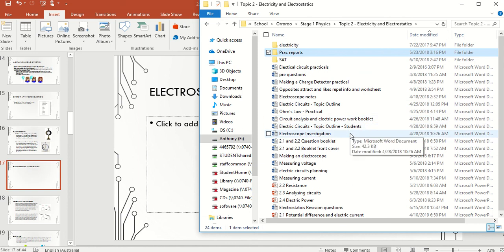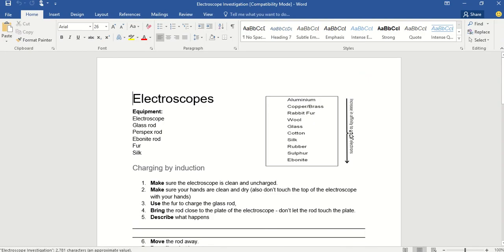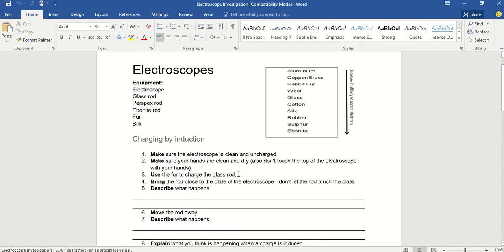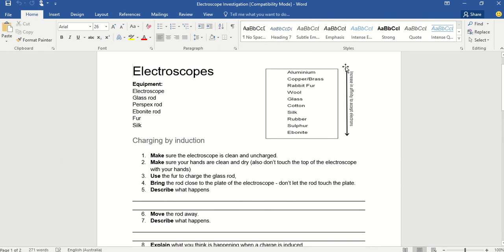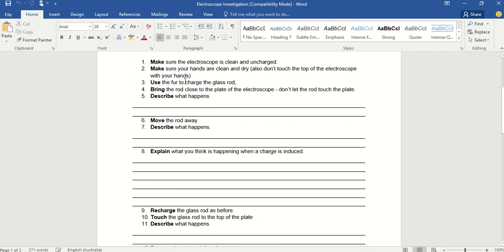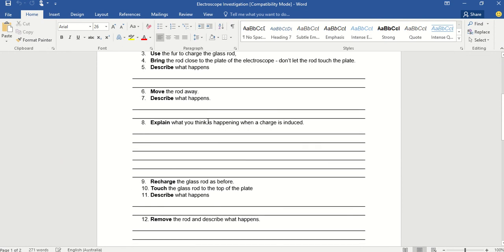Electroscope investigation. So yeah, you're going to have some different equipment, the table, and you're going to be doing a bunch of different things, and you're going to be describing and trying to explain what's happening.